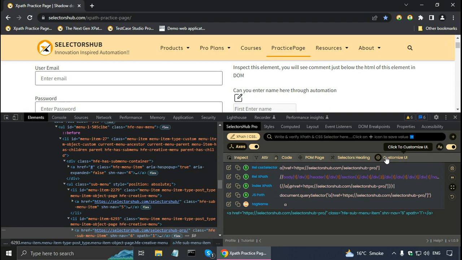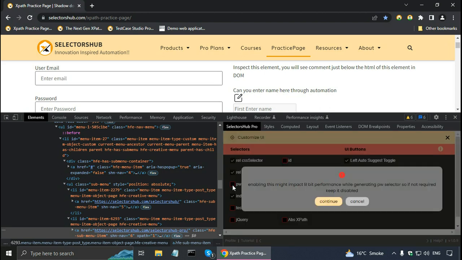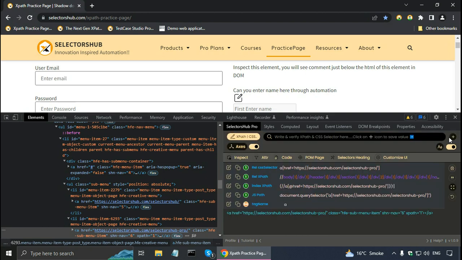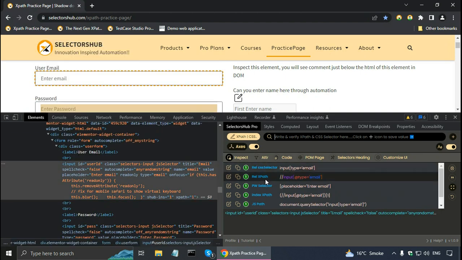One other thing in the customized UI is that it also provides Playwright selector. So by default it is off. I can switch it on, but it will impact the performance. But I can click on continue and close this. So now if I inspect any element, it is going to show all those options: relative CSS selector, relative XPath, and also the Playwright selector.